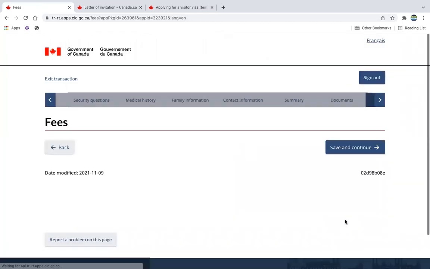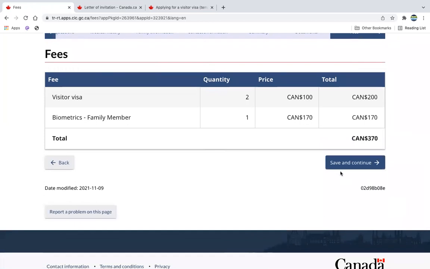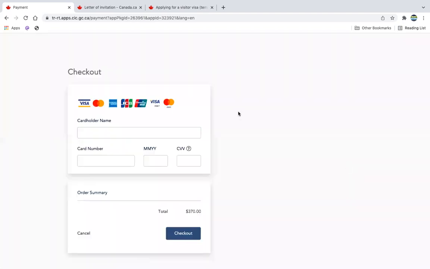Save and continue. And now I have visitor visa for 2 people, which is the group application, $100 each, total is $200, and biometrics, which is family members, is $170. So the total to apply for the super visa for your parents, including their biometrics fee, is going to be 370 Canadian dollars. Once you confirm this, the next thing you do is, save and continue. And then, as usual, we all know what this is all about. Put in your cardholder name, card number, expiry date, your code here, and then make your payment.